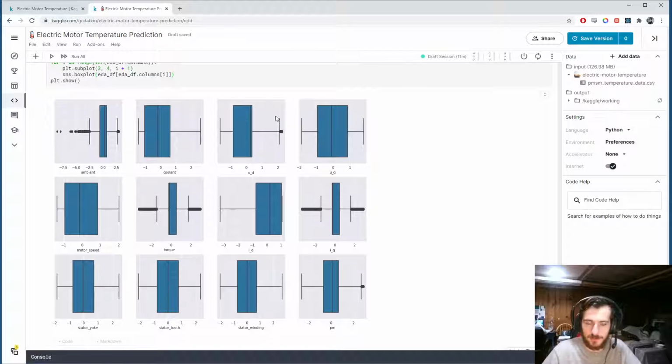If you're not sure what a box plot is, basically this line in the middle of the box is the median, and on the sides we have the first quartile and the third quartile, and then the lines on each side extend 1.5 times the interquartile range beyond the first and third quartiles respectively. So this is a good indication of when outliers start showing up.